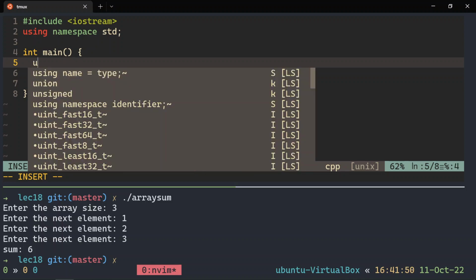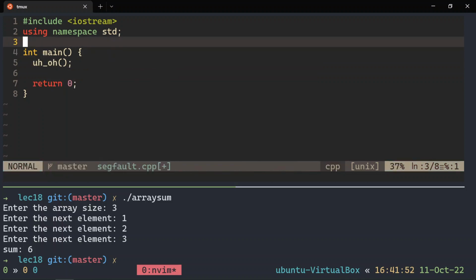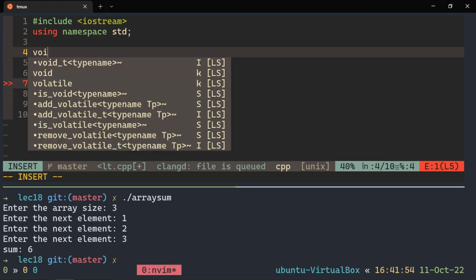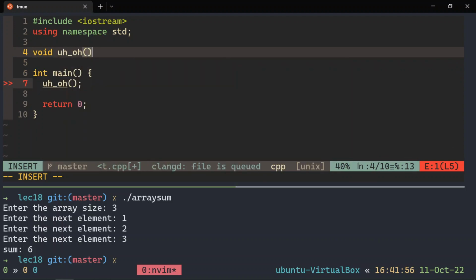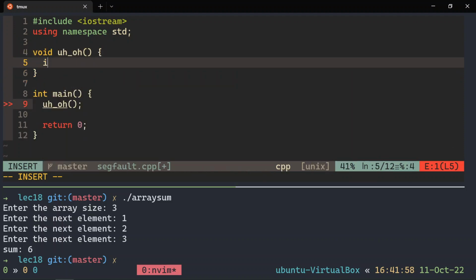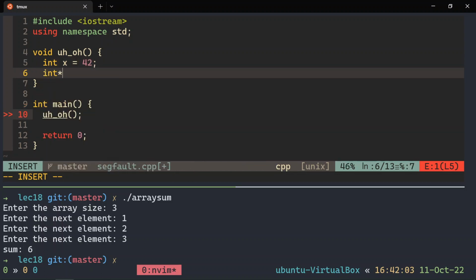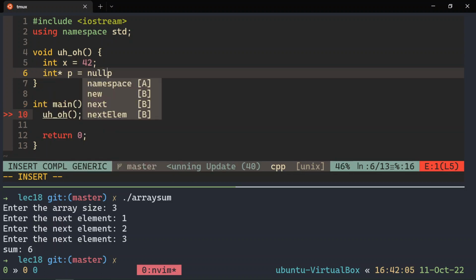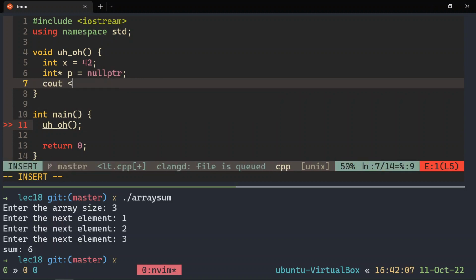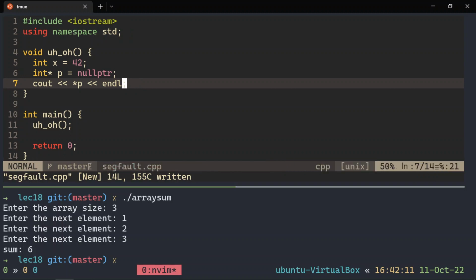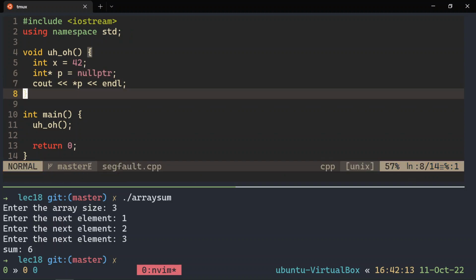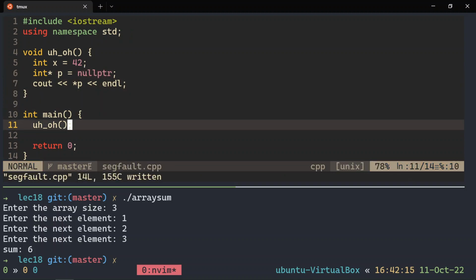So, I don't know. Let's have it go and do it in a function too, because that'll be extra fun. Void uh-oh. And let's make int x equals 42, int *p equals nullptr, and then cout *p. Like I was supposed to set p to x's address, but I forgot. It's set to null right now, or some random address.